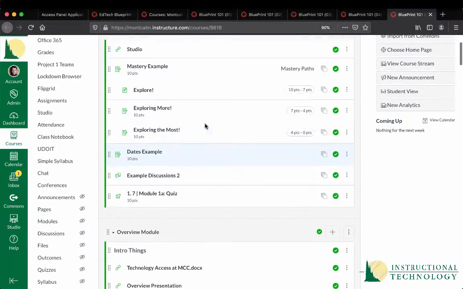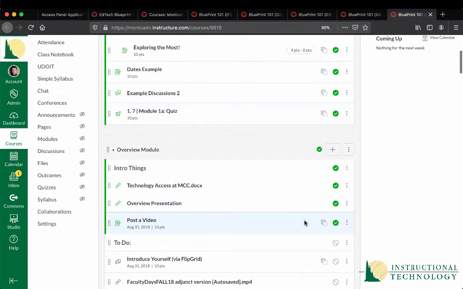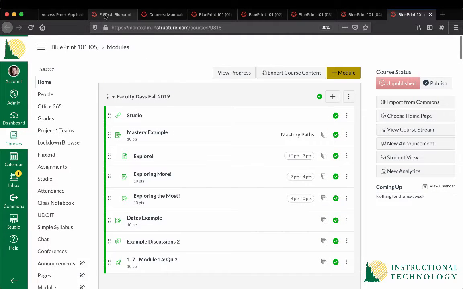Notice that we didn't lock a lot of the items. We just locked some of the content. And so when you see these little boxes like this, just know that that content is actually something from the blueprint that can be locked.